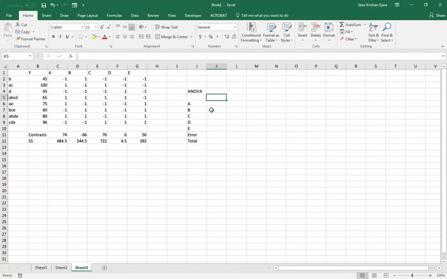Then the first column is just the SS. Next column is degrees of freedom. Next is MS. Then we have F cap. We have P value. We have F crit. Then maybe we can add a decision column.